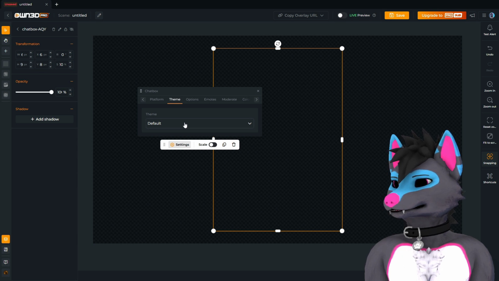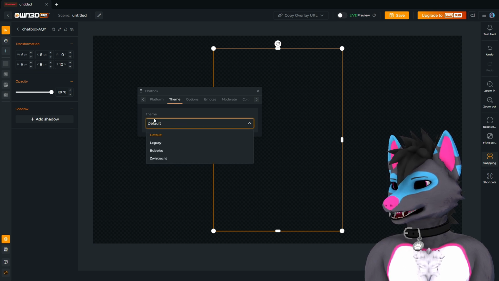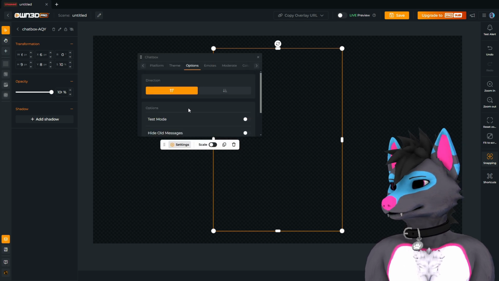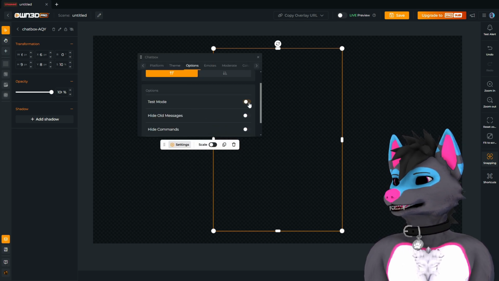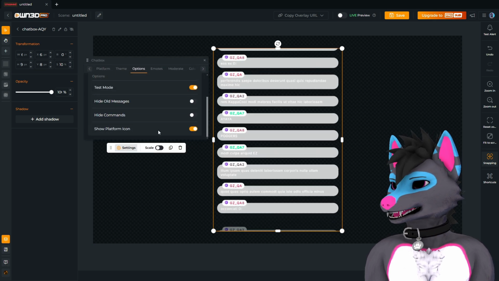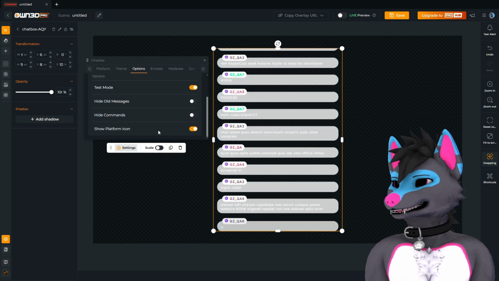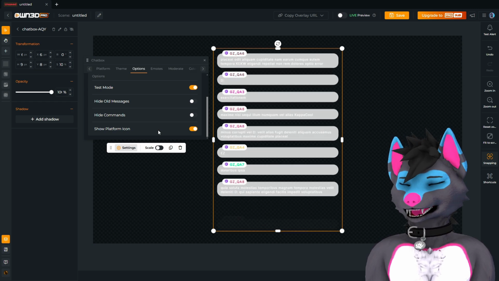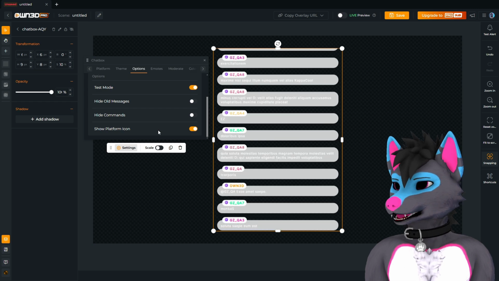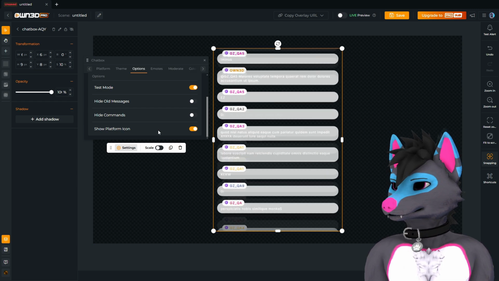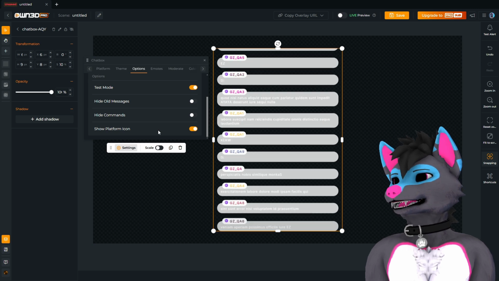Once you go to theme, you're going to click on the default and go straight to bubbles. And on options, we're going to make sure we enable test mode while we're doing this. And you can go ahead and already see that this is the bubble text chat that you are probably here for, but we're going to go ahead and customize it so it fits your channel and, you know, go through all of the customization options just so it is as unique as possible.